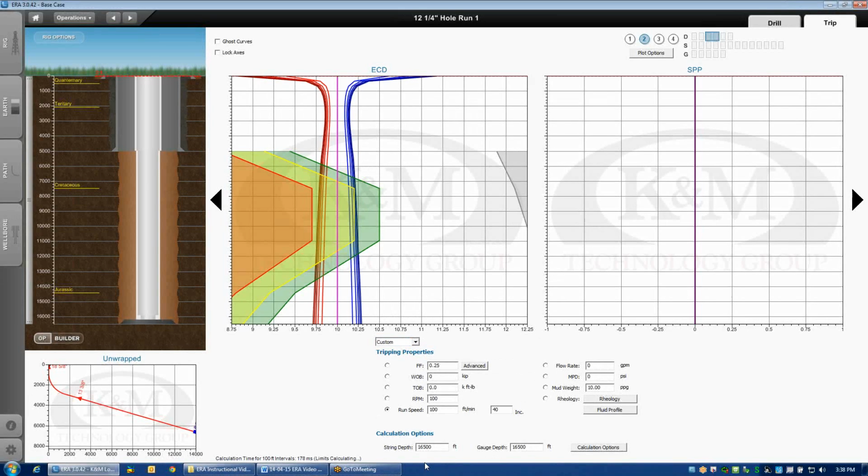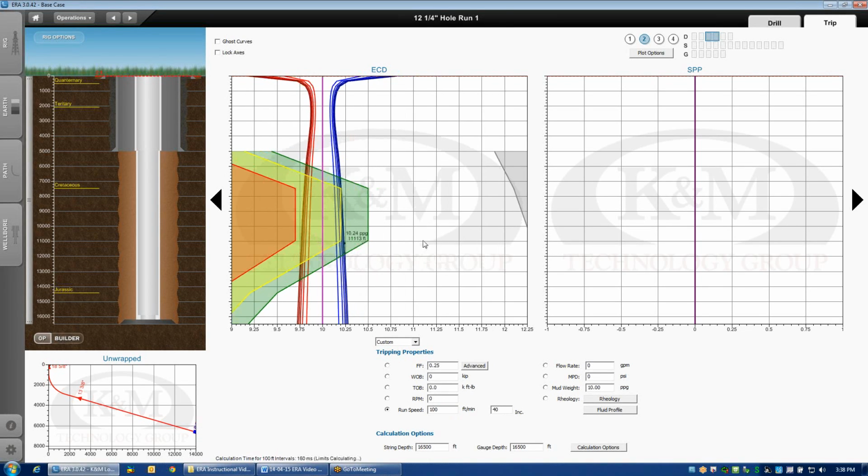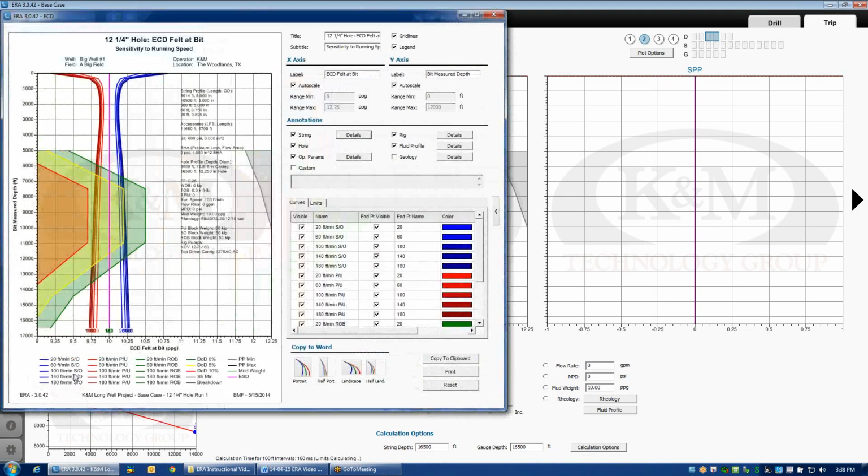So I click on the radio button, run speed. The default value of 100 foot per minute is my base case or middle value. And then the tripping speed will be increased by 40 feet per minute and decreased by 40 feet per minute. So when I pull up this plot, take off the rotary speed here real quick. When I pull up this plot, what it's showing is a range from 20 feet per minute to 180 feet per minute, slacking off and picking up and rotating off bottom.